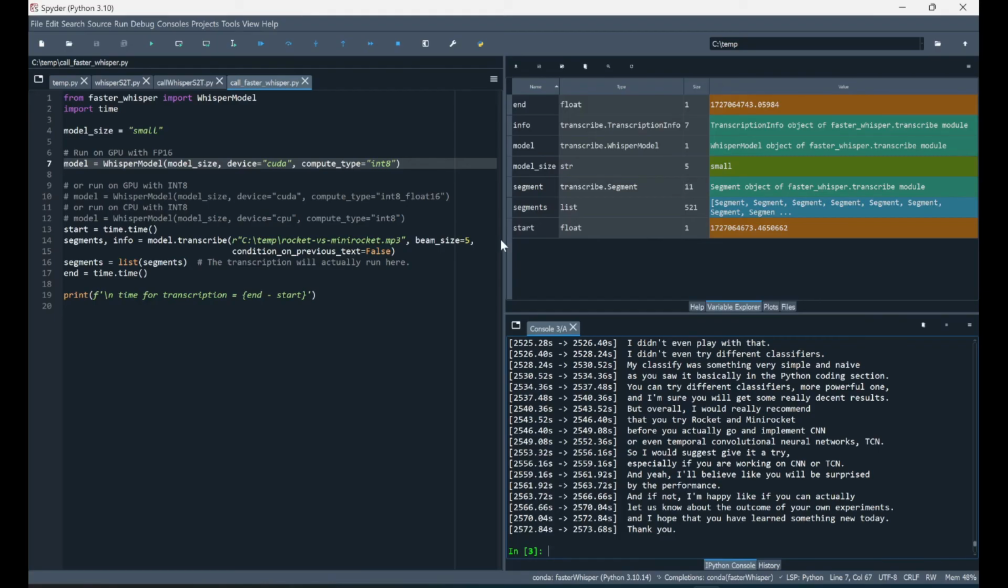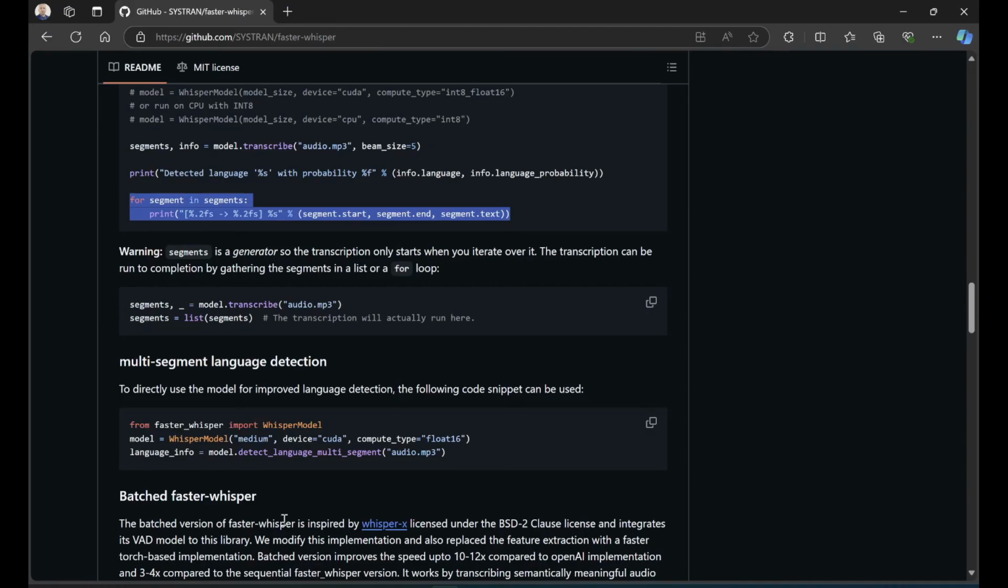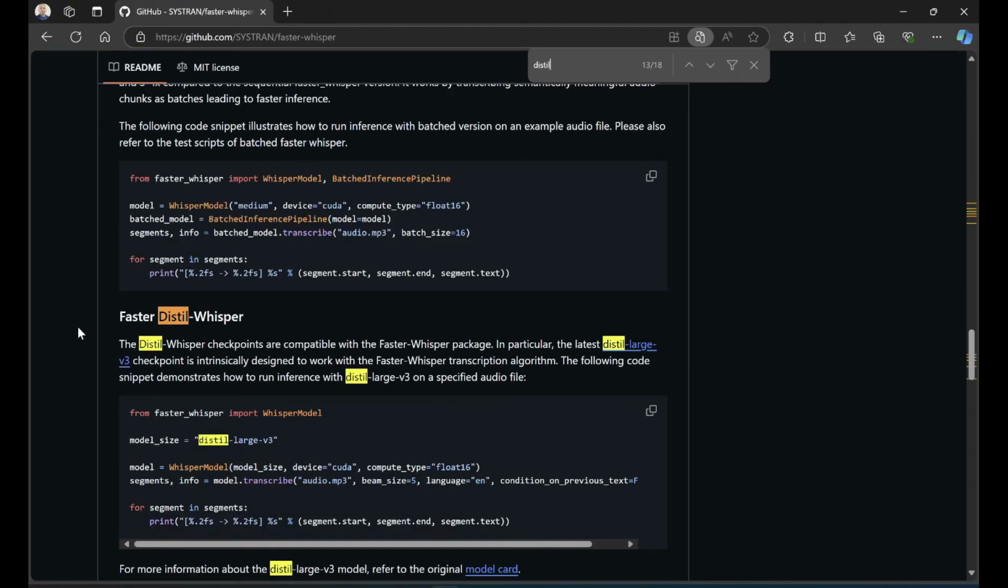Now, one more thing we can do is change the model. The beauty of Faster Whisper, I've read somewhere here, is that it also works with the distilled version of Whisper. The distilled Whisper checkpoints are compatible with the Faster Whisper package. In particular, the latest Distil Large v3 works nicely.